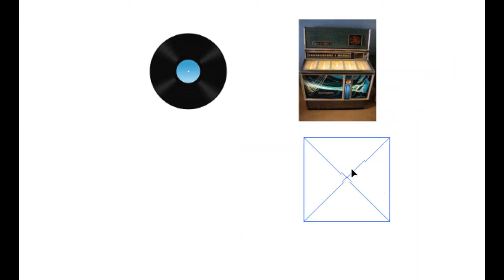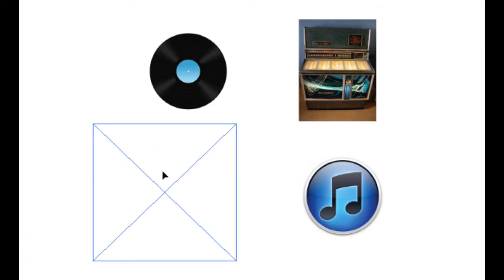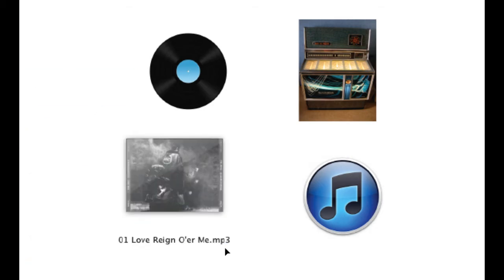Well, many of you know iTunes is your jukebox on your computer, and it opens certain types of files, one being an MP3. So here is an album, the Who album, and the song Love Reign O'er Me, and you can see the album cover there.